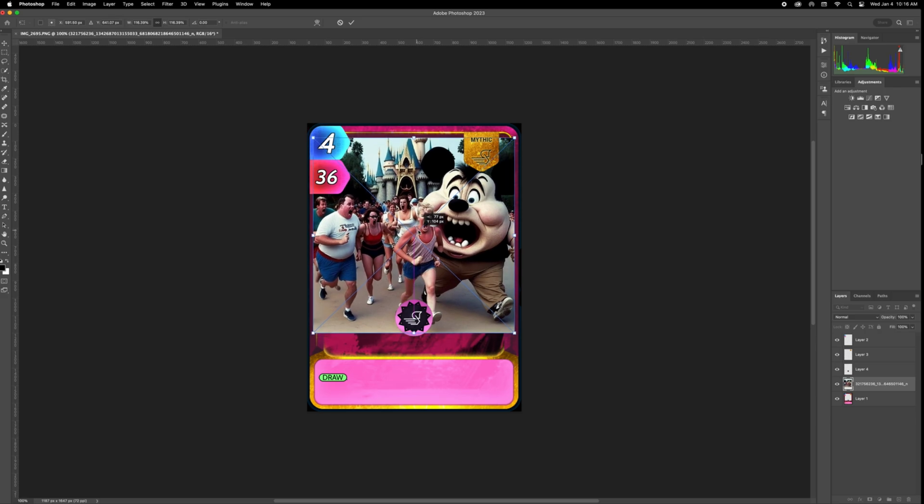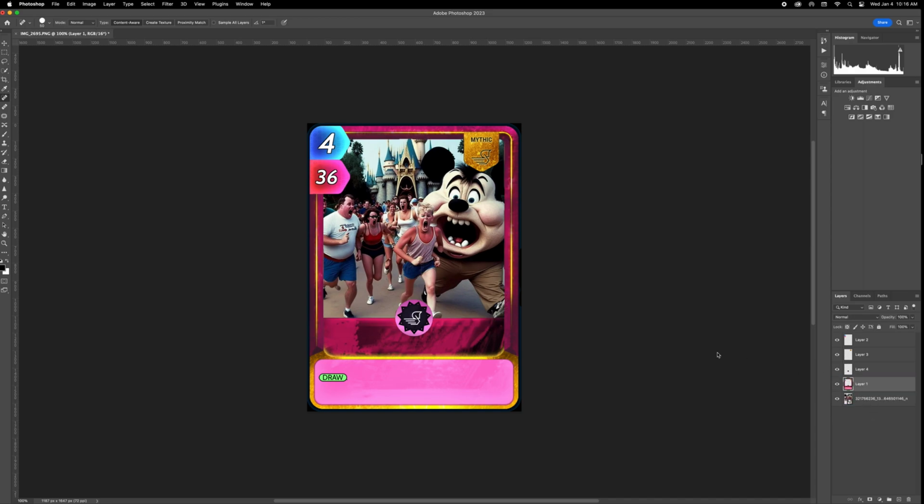Now, as you can see, it is on top of the other box. So what we're going to do is take this layer and drag it on top of this one, and bam, card, done. There's the card. That's all you had to do.